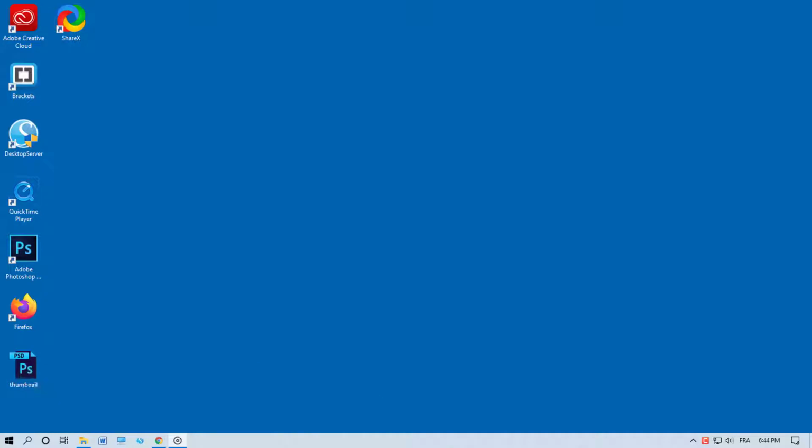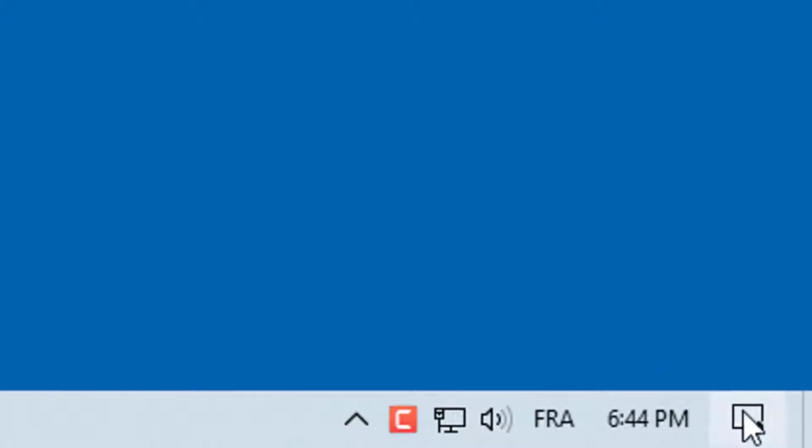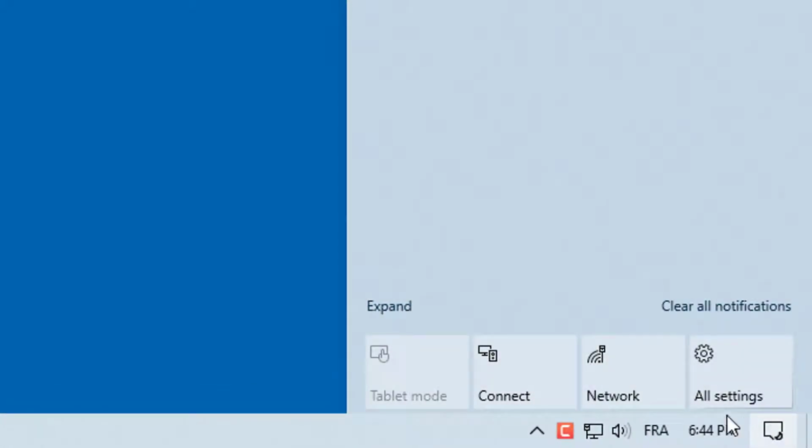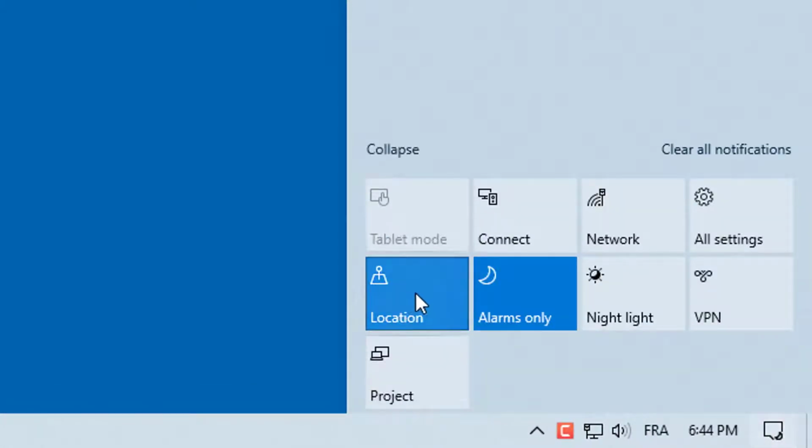Use Focus Assist to temporarily disable notifications and alerts. Open the Action Center and click Expand to show all of the options. Find the tile for Focus Assist. Click to toggle between Off, Priority Only and Alarms Only.